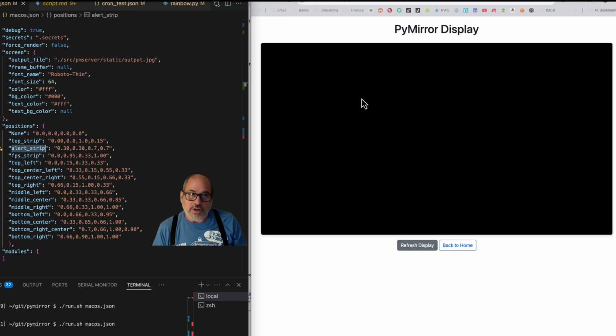So rather than trying to describe a position on the screen, the alert strip basically is where the alerts will pop up wherever this is defined. So I'm kind of moving towards having individual modules define where on the screen they live, rather than giving relative positions and having the modules then pick one of those relative positions. So down here are the module definitions.